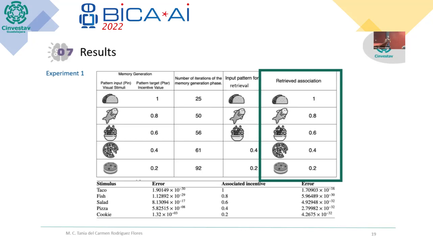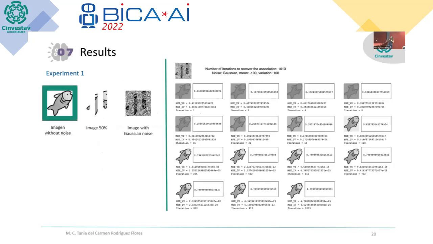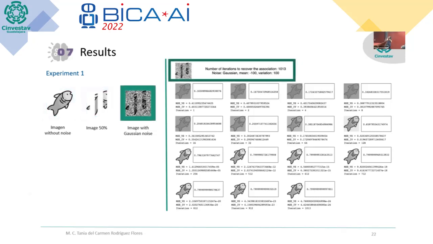We obtain the results with a correct stimuli previously associated, and the error is acceptable because it is very small. And in the second part of experiment one, we remove 50% of the original image and add Gaussian noise.